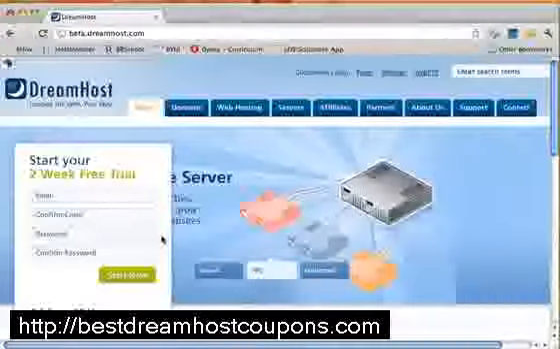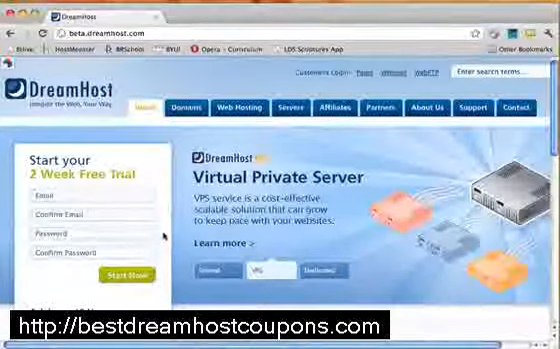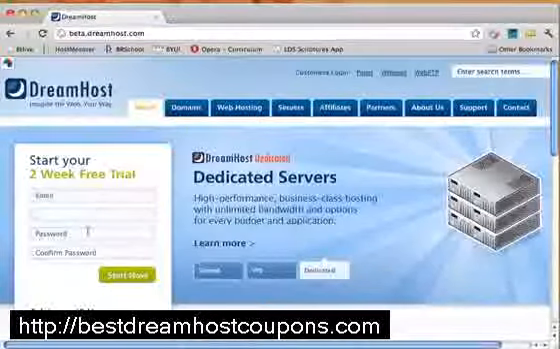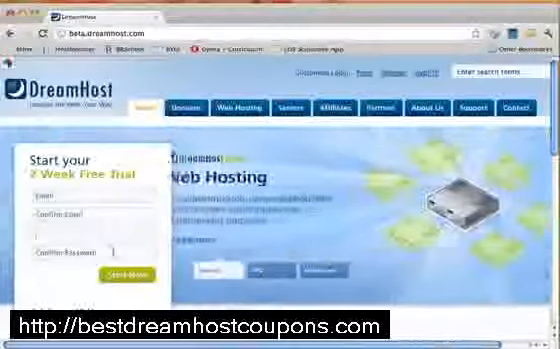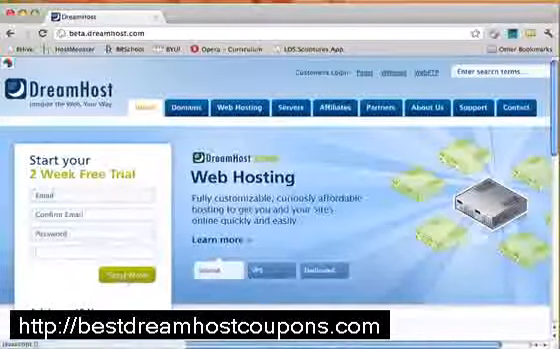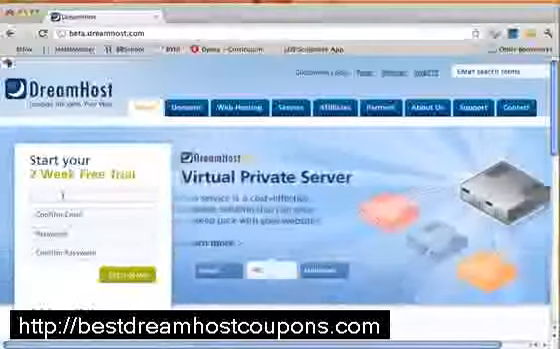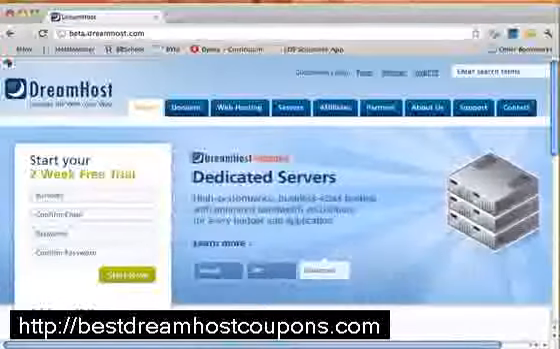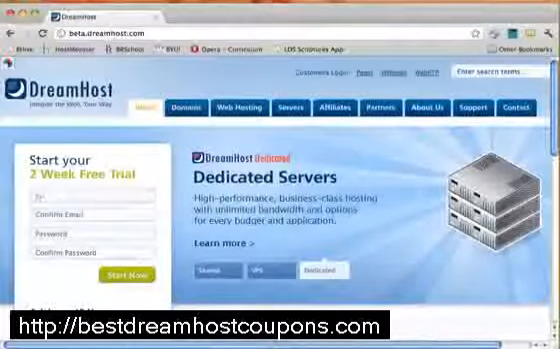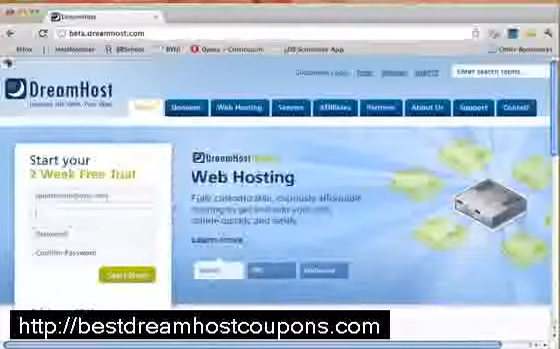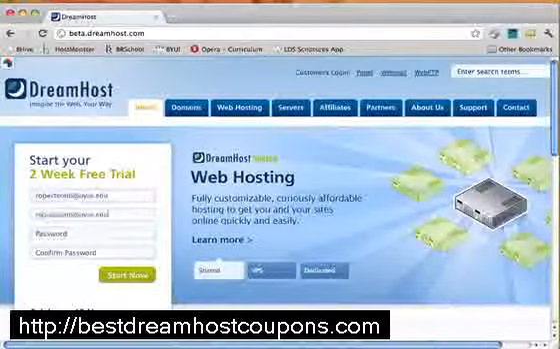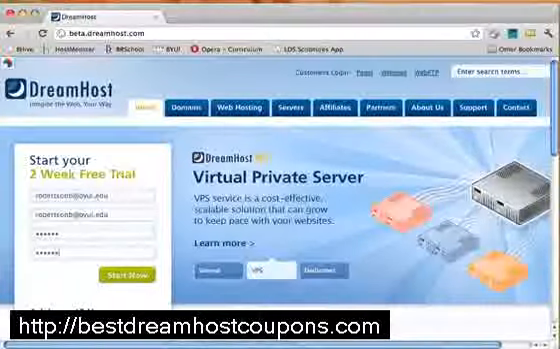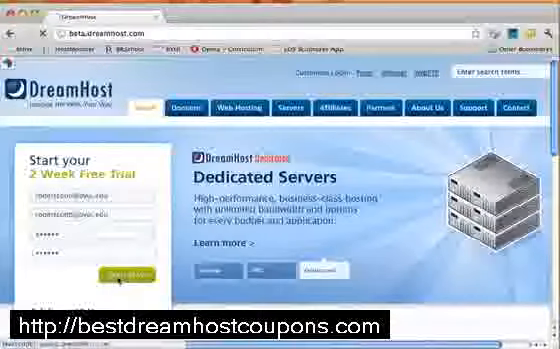So on DreamHost, in order to get started, you have to provide an email address, confirm the email address, then enter a password, and again confirm the password, and then click Start Now. So I'm going to go ahead and try to do this, and let's see what happens. I think I'll use my school email address. Let's see how this works. And then we'll say Start Now.